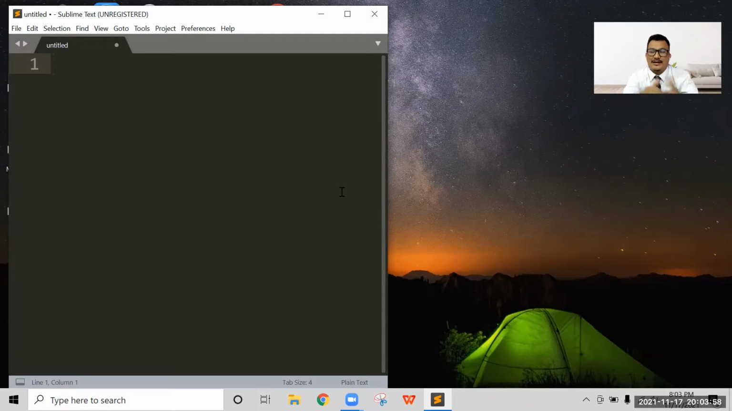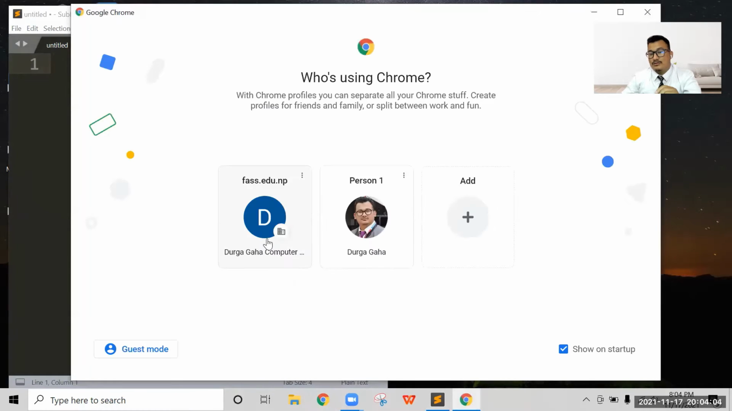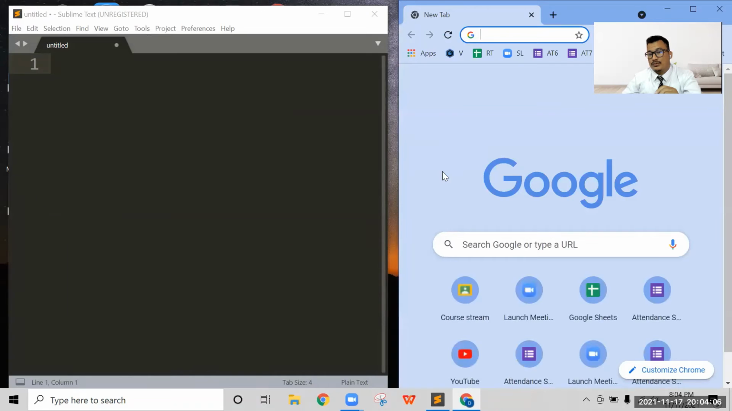This is the text editor that we need, and we can use any web browser. For example, I have this web browser, Google Chrome. Let's make a file. All the coding will be done over here, and we'll be pressing Ctrl+S for saving. Once we go to the browser, we can press the reload key, or right click and refresh, or press F5.